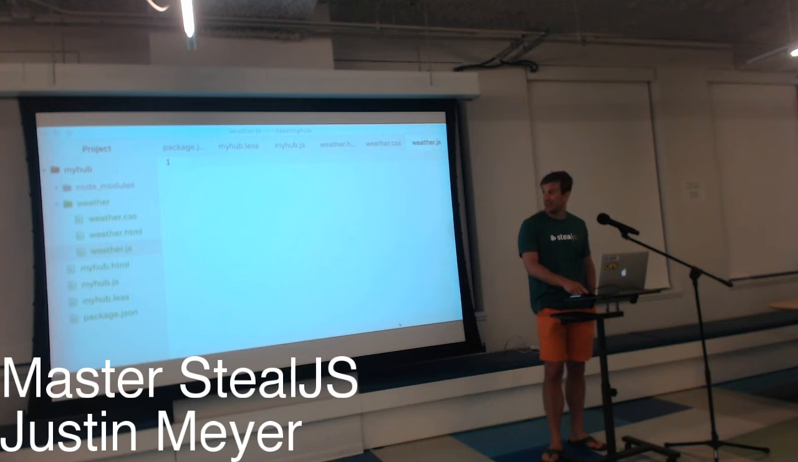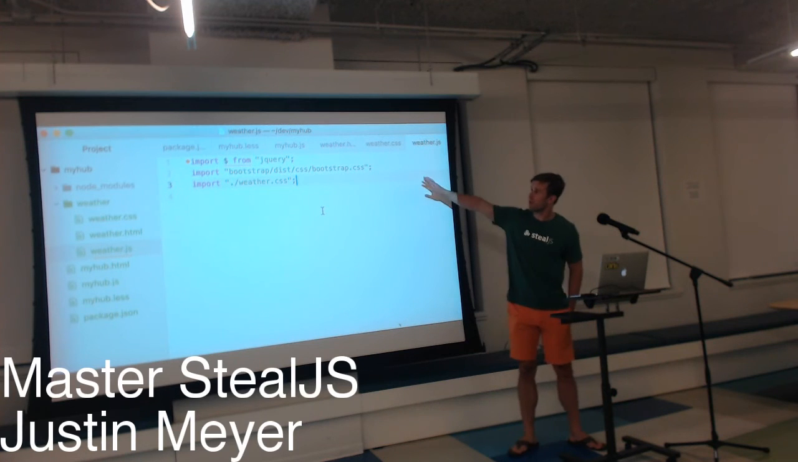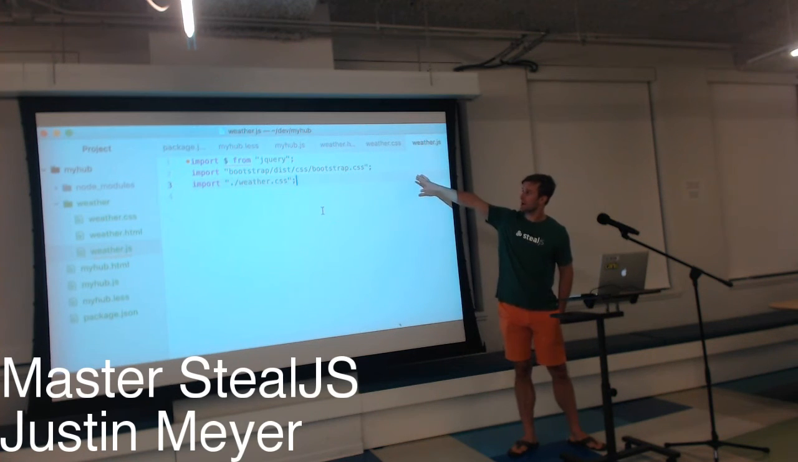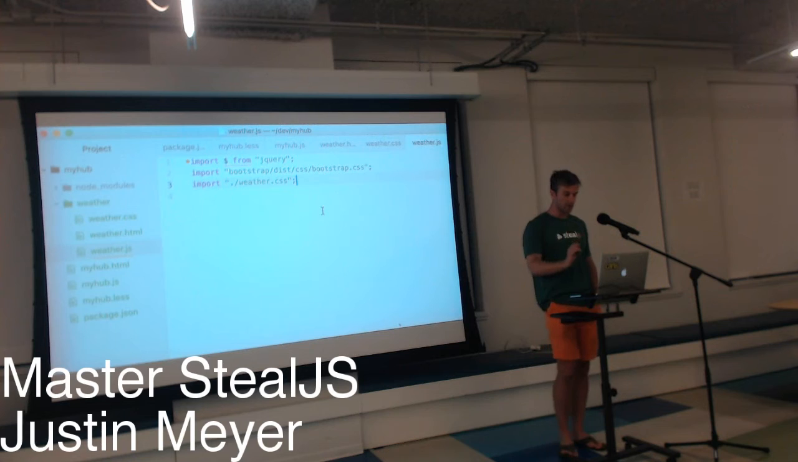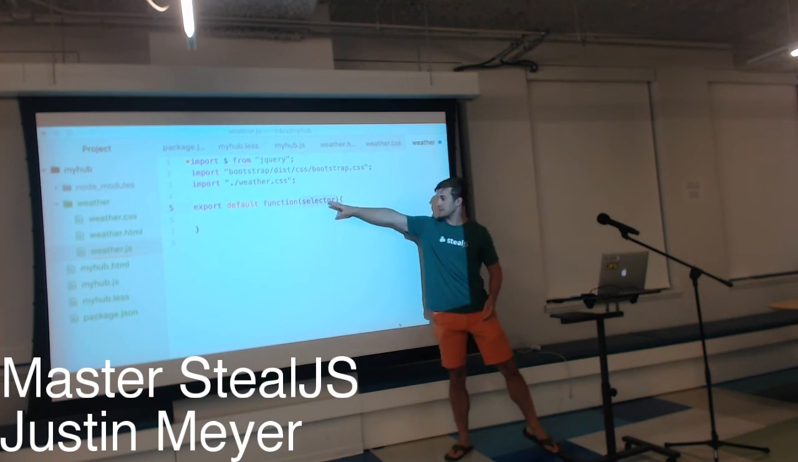And I'm just going to add the functionality, just cut and paste here. If you want, you can go through the guide and learn more about it. It's going to import jQuery, Bootstrap, and the specific weather CSS. And then it's going to export a function. So this is what it looks like in ES6 to export a function. There it's taking the CSS selector.